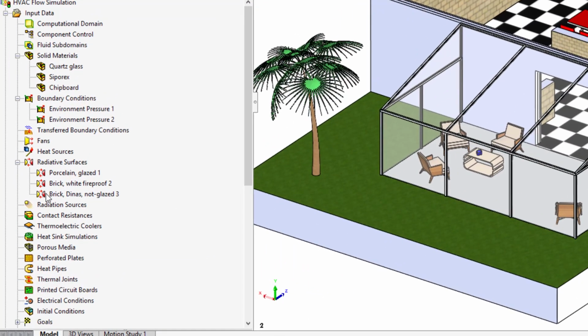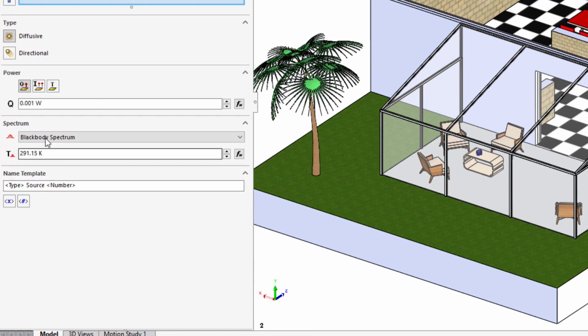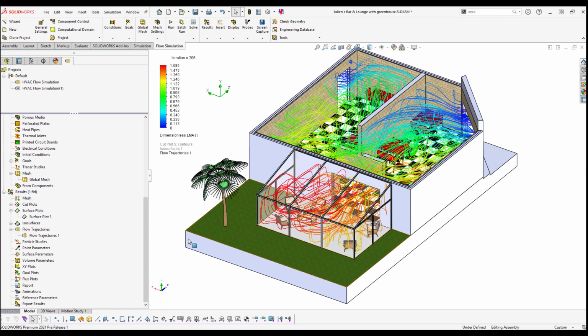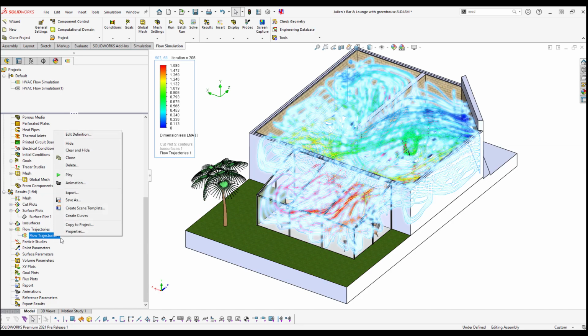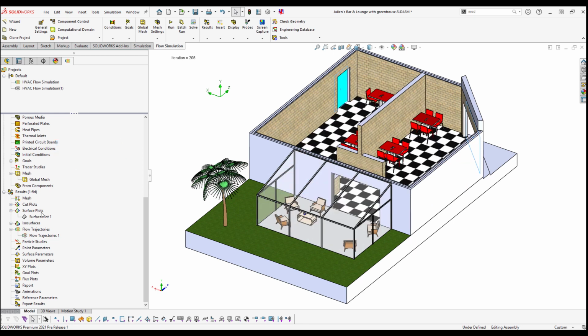We can do this either as a diffusive or directional source by selecting either power, intensity, or temperature as an input. All of these tools help users gain great insight into their designs, sometimes even more so than a physical test.